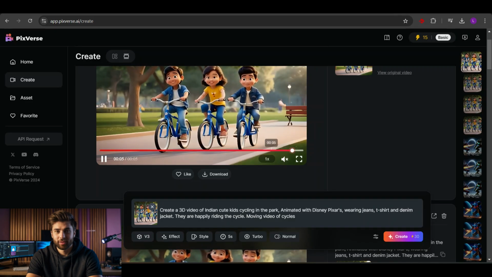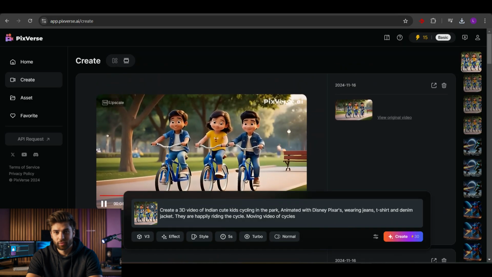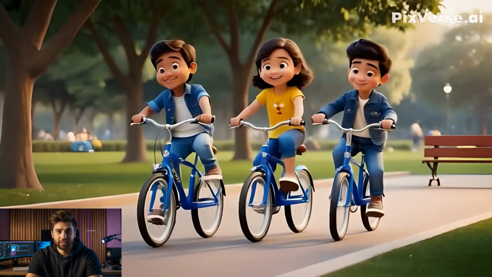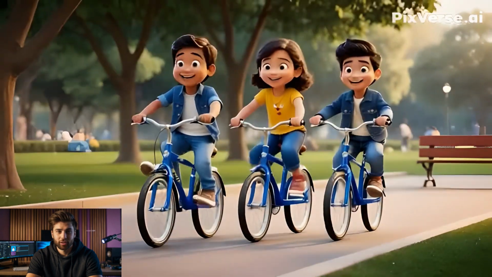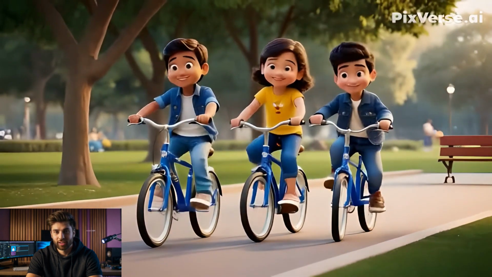Remember, all this is happening for free. Oh wow, amazing. Let's download it and play it on the full screen. What a high quality animation. It made such an amazing 3D animation for us. And that too for free. You can play with these AI tools for free, explore them, and learn to do new things.